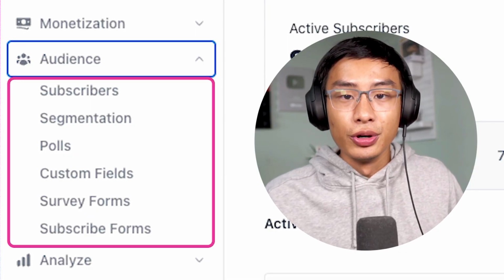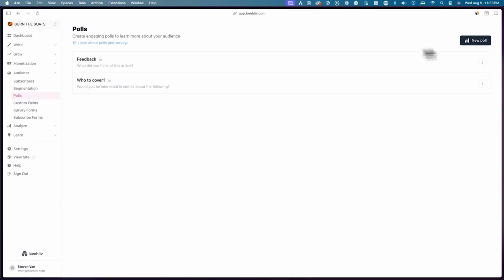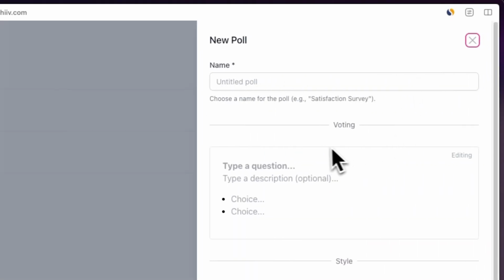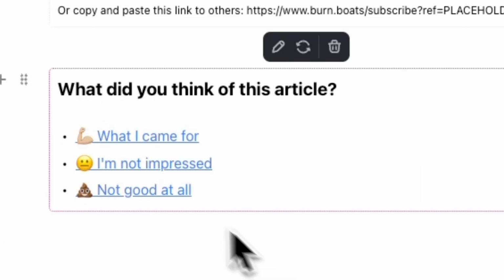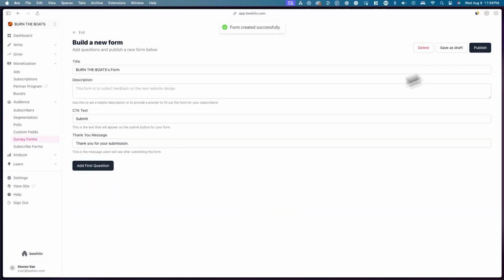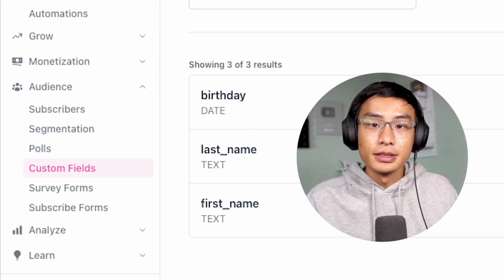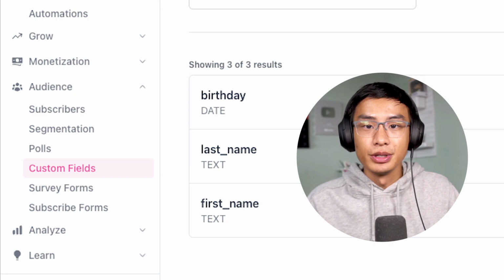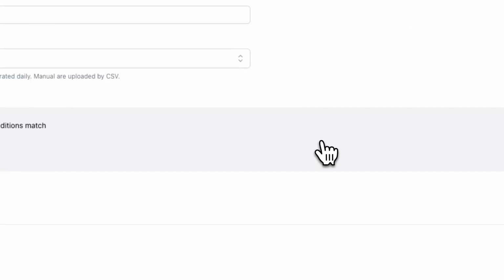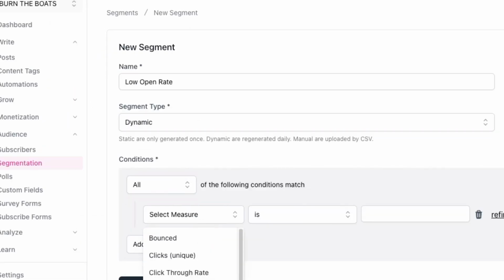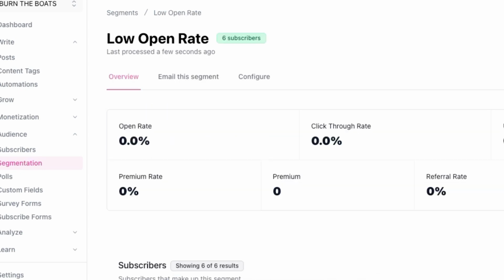Next up, we have the audience tab, which helps you truly understand who's actually reading your newsletter. First, we have polls and survey forms, which allow you to collect additional data about your readers. Polls are one-click Q&A that you can drop into your newsletters, while survey forms are full forms where you can ask more detailed questions about your readers. Next up, we have custom fields, which help you collect additional attributes about your readers, things like their first name and their birthday. And then we also have our powerful segmentation tool where you can segment your audience based off these custom fields or by performance metrics like open rate, click-through rate, and more.